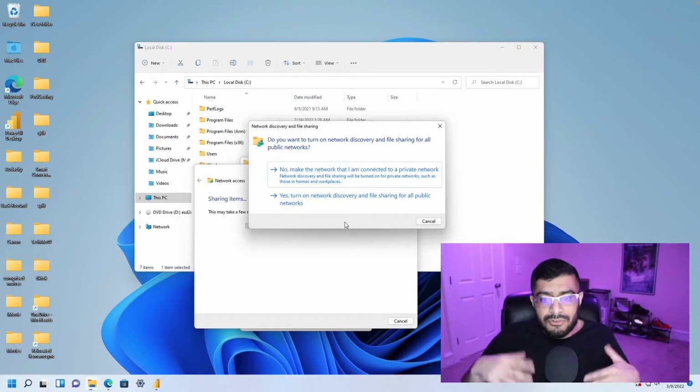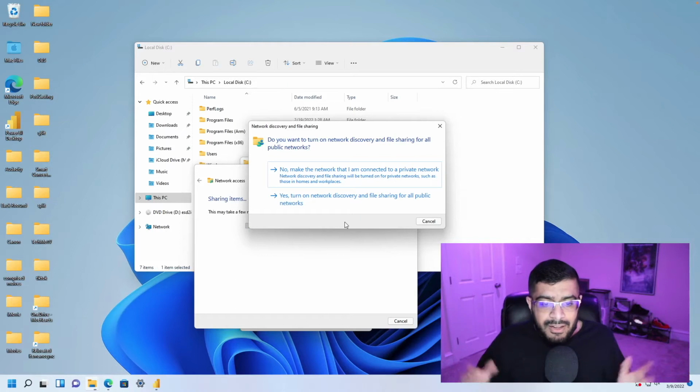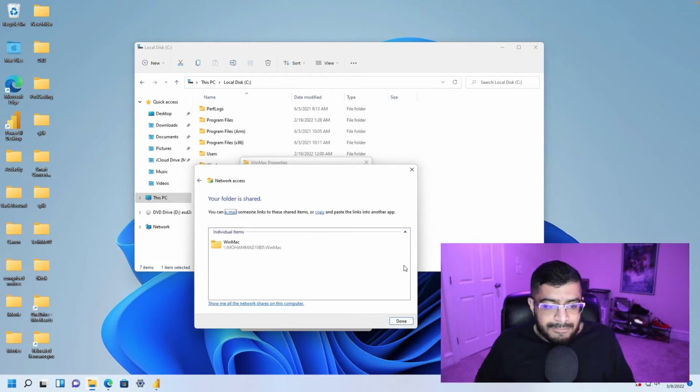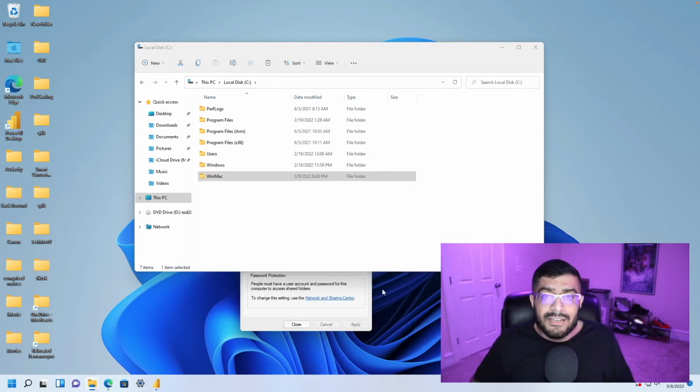Now click on everyone, click share, and then it asks you, hey, you're about to make this discoverable to everyone on the computer, blah blah blah. You want to click yes, turn on network discovery and file sharing for all public folders. Click on that. This will take a few minutes. Done.